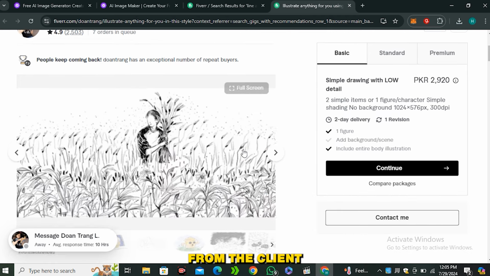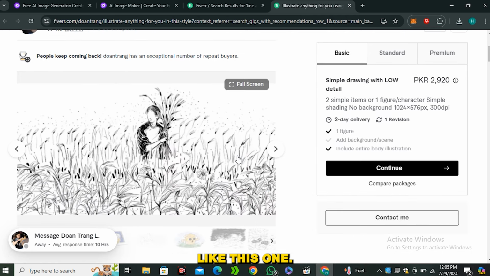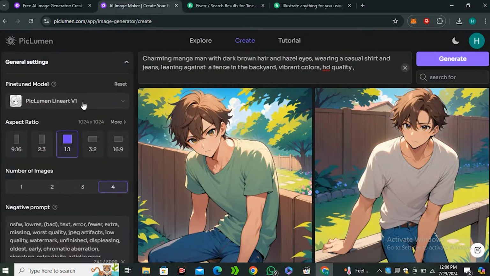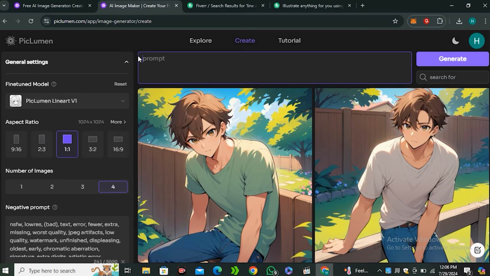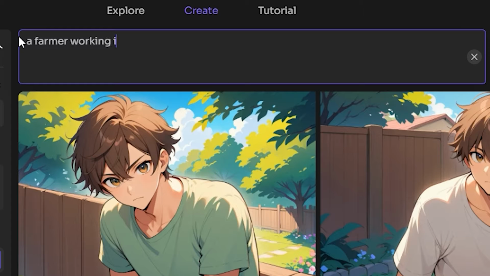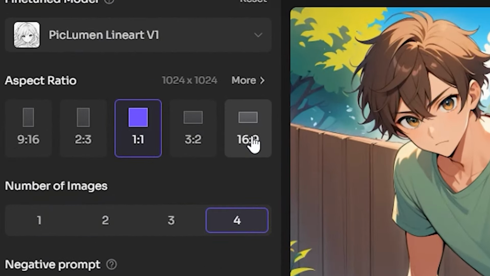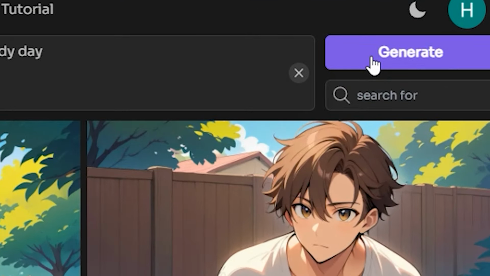So let's say you get an order from a client, or you want to generate images like this one. You can just head over to Piclumen.ai. You can select the Piclumen line art filter, and in the prompt section you can just type the description that your client sent you. So for example, a farmer working in his field, wheat field, cloudy day, and then you can adjust the aspect ratio accordingly and simply hit generate.